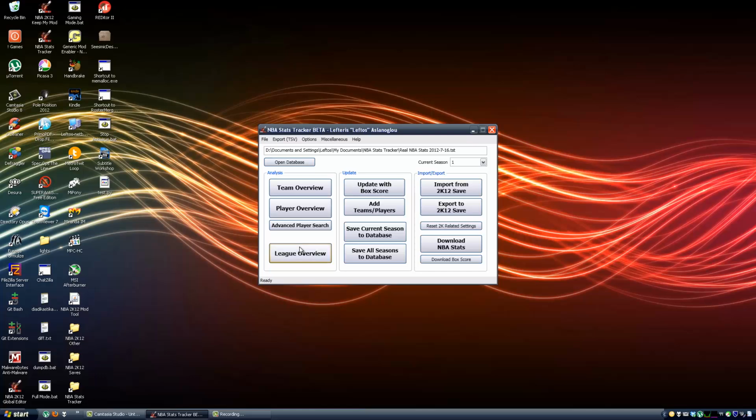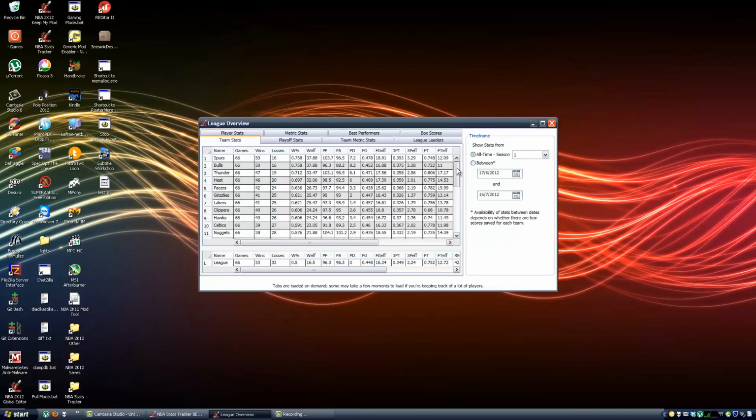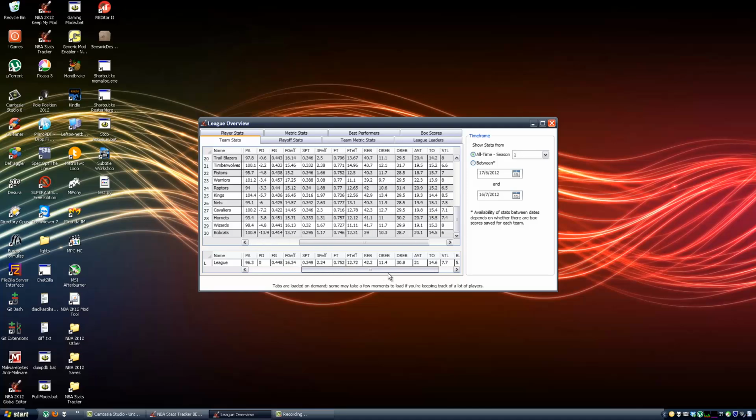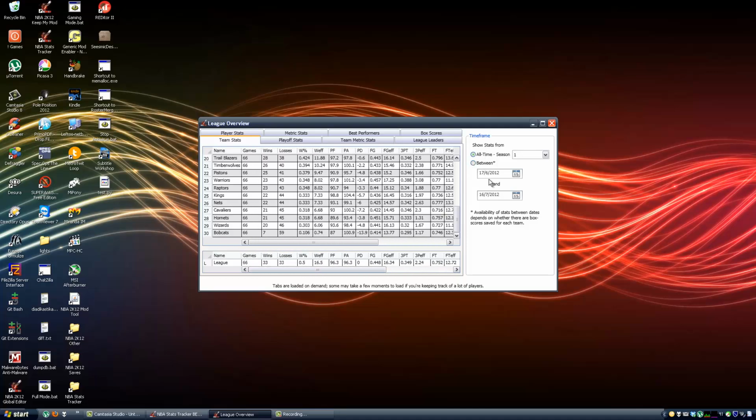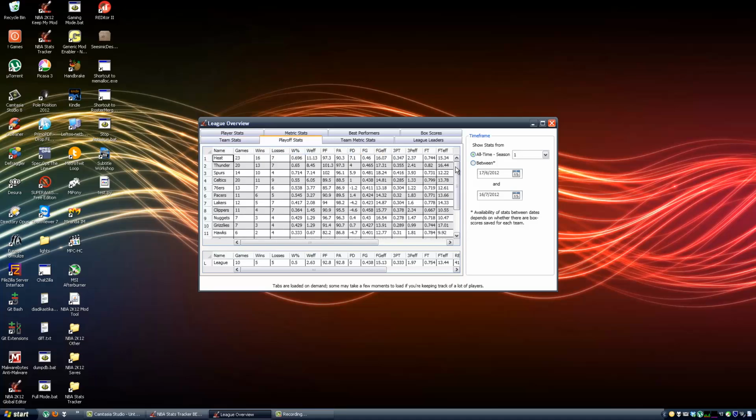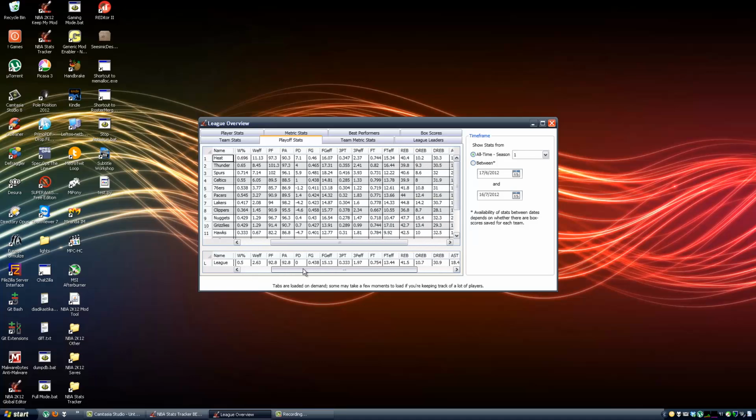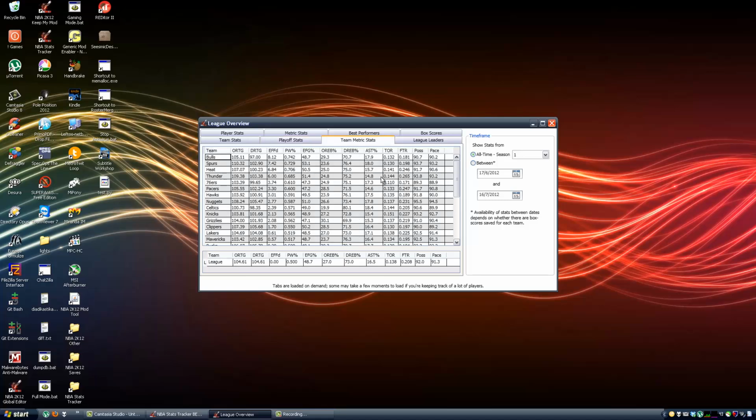Here's league overview, the whole league at a glance. You can get the team stats, of course. You can also compare its team stats to the league averages. You can limit the stats between specific time frames, as always, depending on the box scores you've entered. Here are the playoff stats, only teams that have played at least one playoff game are shown here. Also the playoff averages, team metric stats as well, specific metric stats that can be used for teams.